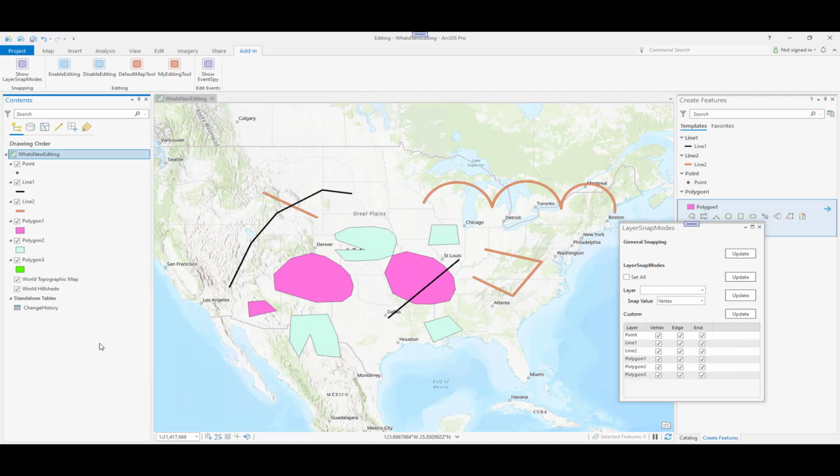Second level of snapping is whether a layer is snappable itself. This is set up in the List by Snapping tab of the Contents pane. Each layer that supports snapping has a checkbox next to it, and the user can toggle this particular status on or off, and that defines whether a layer is snappable.